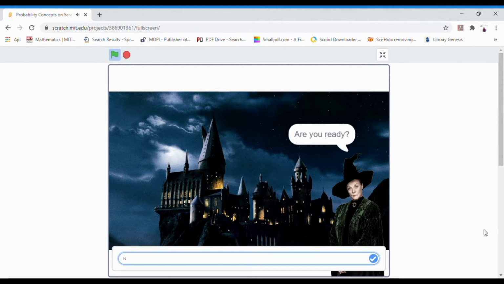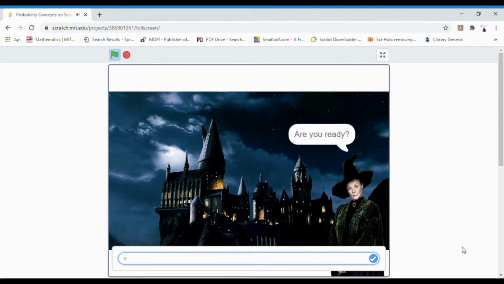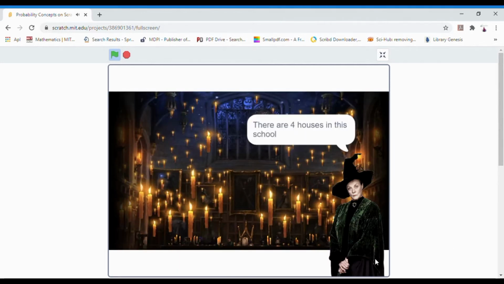If we type no to the question, then the program will automatically stop. Why? Because the program will think that we are not ready to go, and it cannot do anything. If we type yes, we can see that the program will continue.